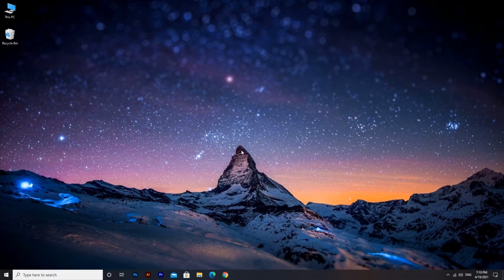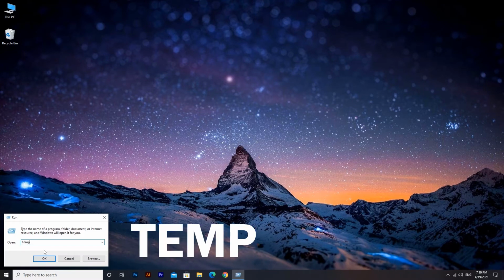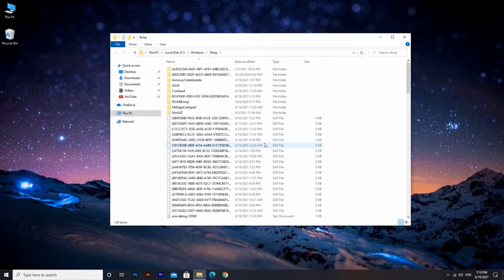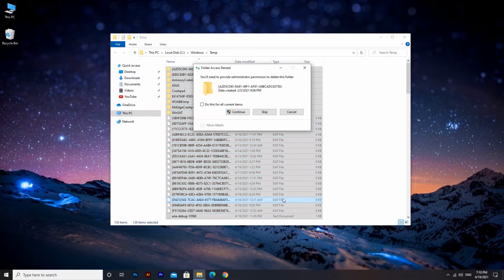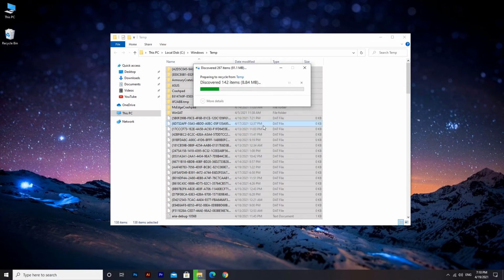Let's start. Right-click on the Start menu button. Choose Run. Now enter temp and click on OK. Click Continue. All these files and folders are not needed anymore and they are created only for a temporary purpose. Press Ctrl+A on your keyboard to select all files and folders and then delete them. Some files are undeletable, so ignore them and delete the rest.